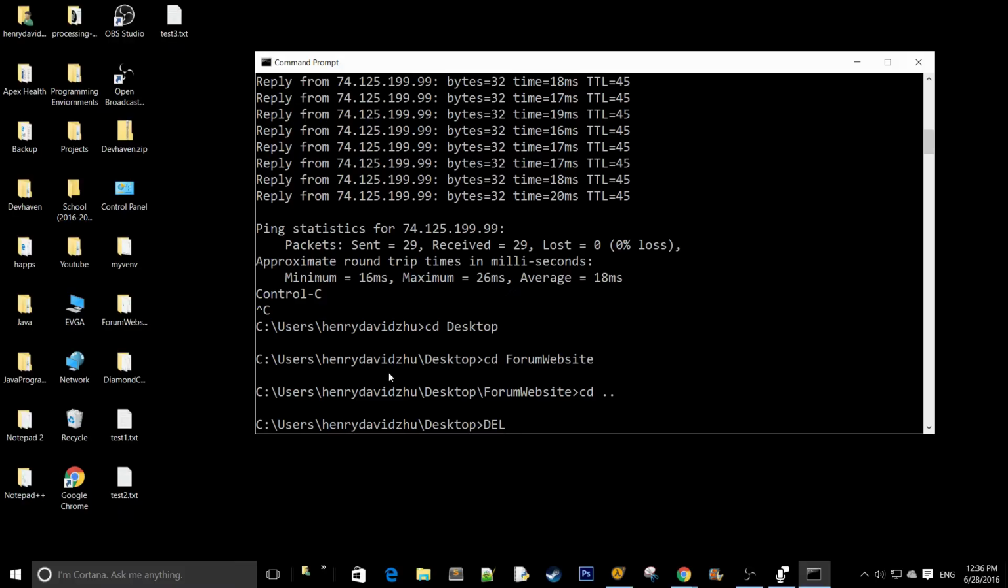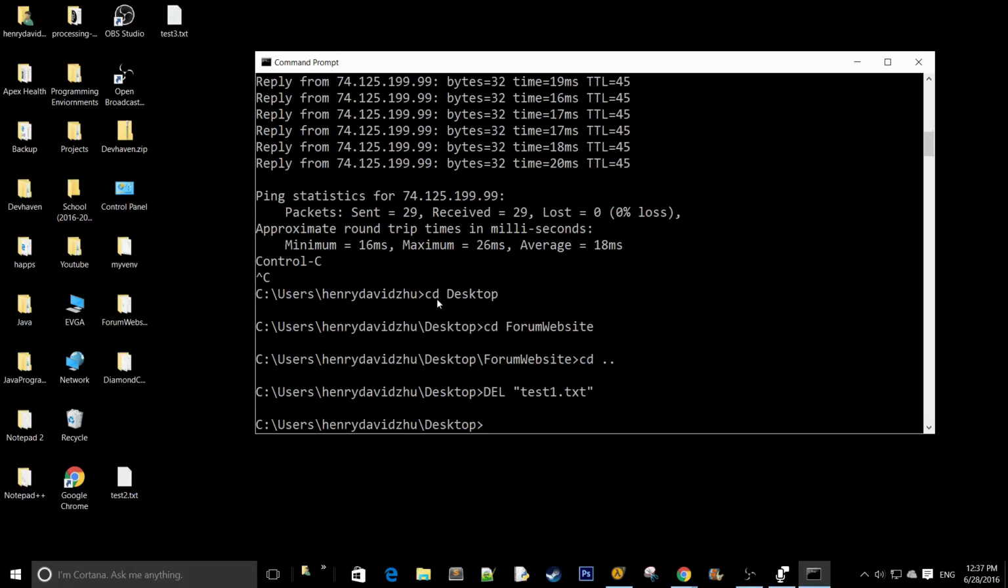In order to use the delete command, just type in del and then the name of the file that you want to delete. Make sure that the file is in the same folder or directory as your current location. Right now I'm on the desktop, so I can simply delete these files just by typing in their name. If I wanted to delete test1.txt, I would just say del test1.txt and it deletes the file. Now the file is no longer on the desktop.